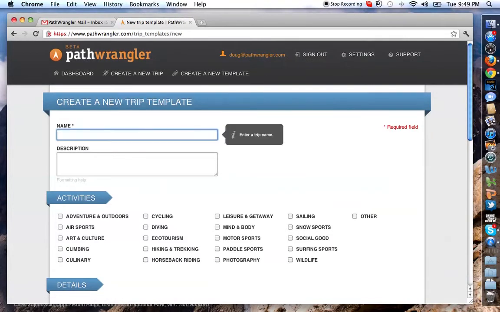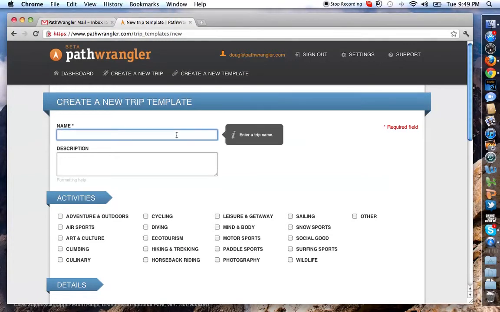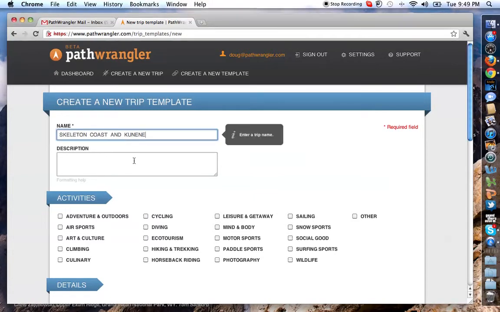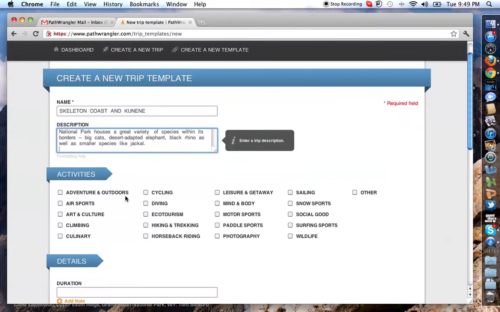So the first thing you want to do is give this template a name. I already have a trip that I've created, so I'm going to be copying and pasting some content in here, but you can either copy and paste in here, or you can build it from scratch. So here, this is going to be a trip in Namibia on the Skeleton Coast in Kunene. So the first thing I did was give it a name, and then I've also got a description in here of what it's like.